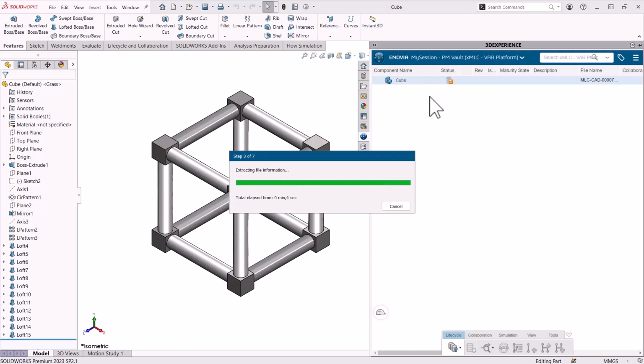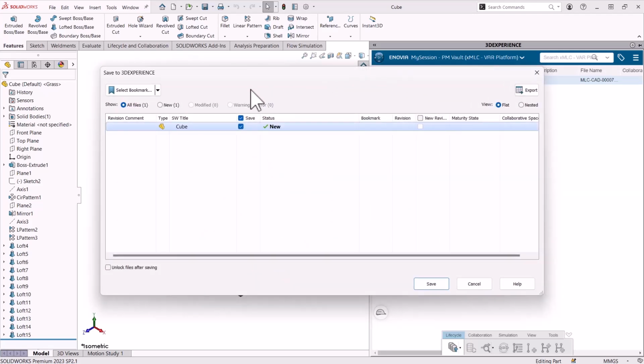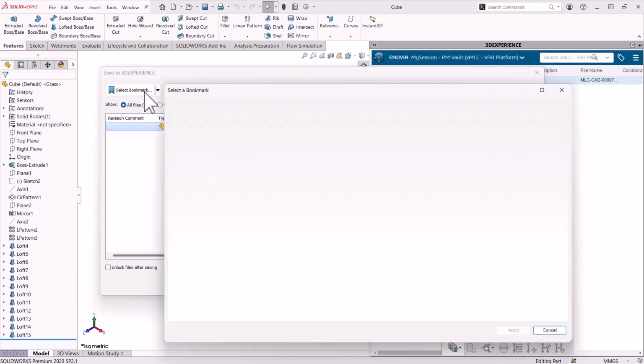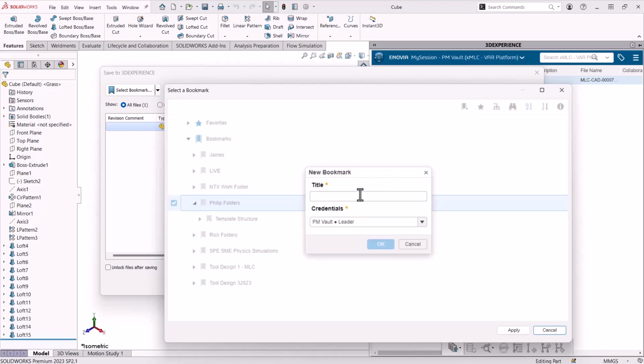Now I could just hit save and it will go into that 3D space, but I like to hit save with options so that I can also bookmark the file for easy retrieval. Up in the top left, I can choose Select Bookmark, and this launches the Bookmarks Editor app right here inside of SOLIDWORKS. I've got a few bookmarks set up, but let's create a new one. So I'll choose to add a bookmark, and I'm going to call this Initial Save.